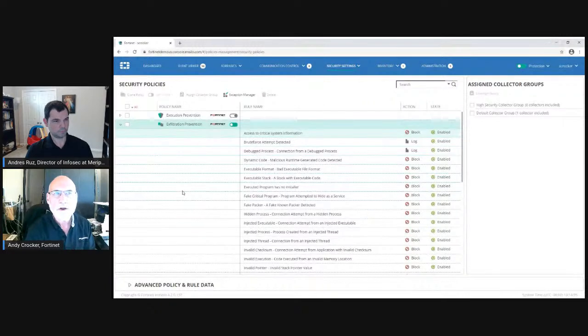And this is all post-infection. Really, the concept that FortiEDR has is zero tolerance. That's a phrase I want you to remember: zero tolerance. We just assume everything is bad. We're looking at those instructions and we're going, oh, that's not normal. We're going to stop it. We're going to block it right there, and it won't go any further.